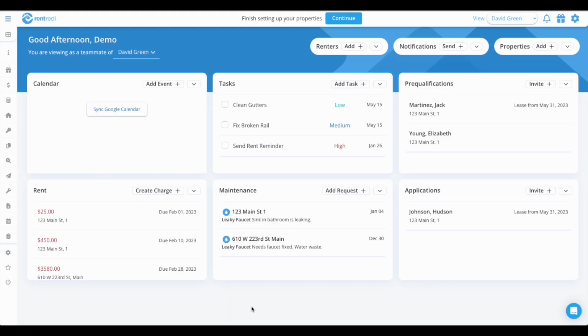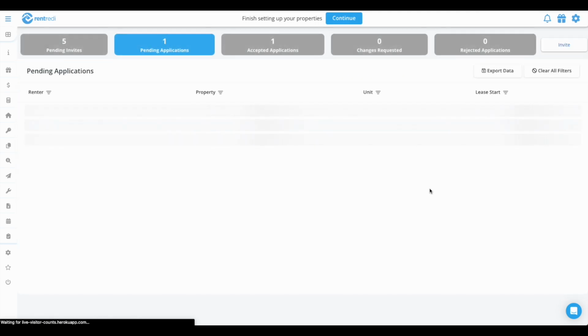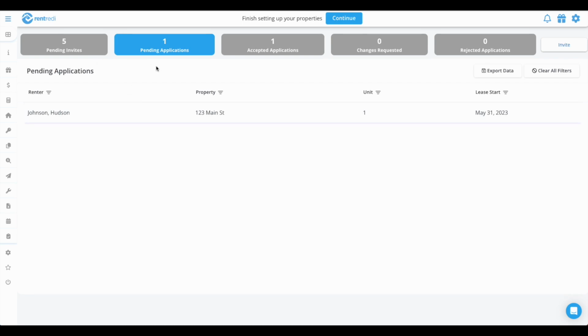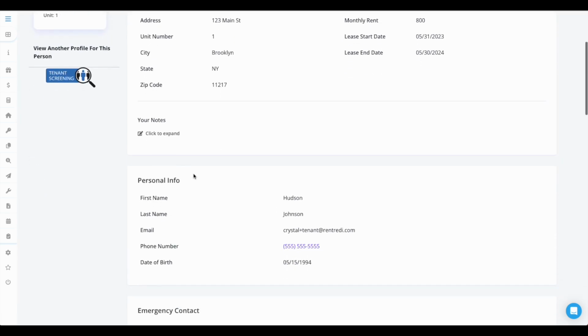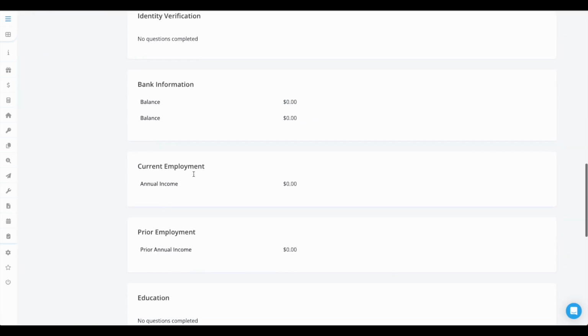Viewing your applications in RentRedi is easy. Simply look to the bottom right-hand panel of your dashboard and scroll through to find your desired name. Once you have, simply click on that name to expand that applicant's details. Or you can click on the application's header to expand that panel. Each tab at the top is a different status for an application, from pending invites all the way through accepted, rejected, or requesting changes. Click on your desired name to get a text version of that applicant's submission.